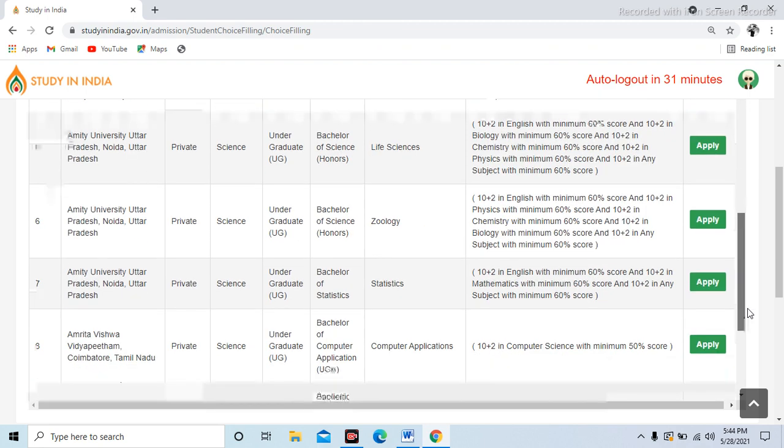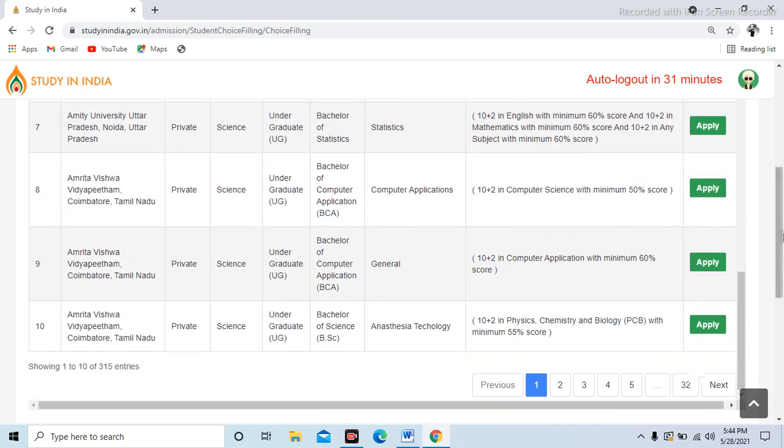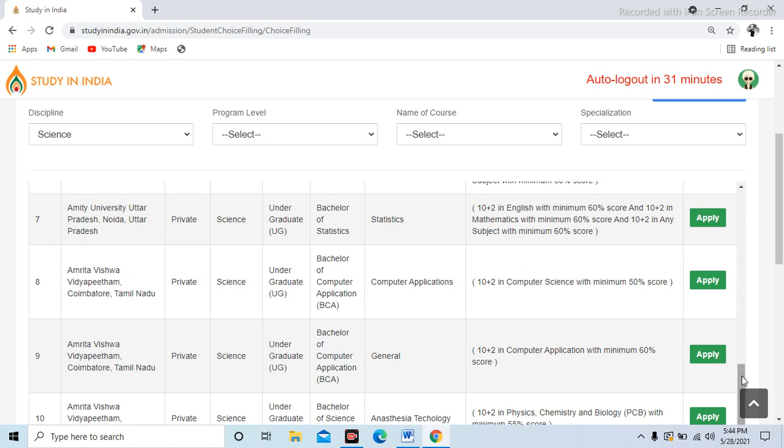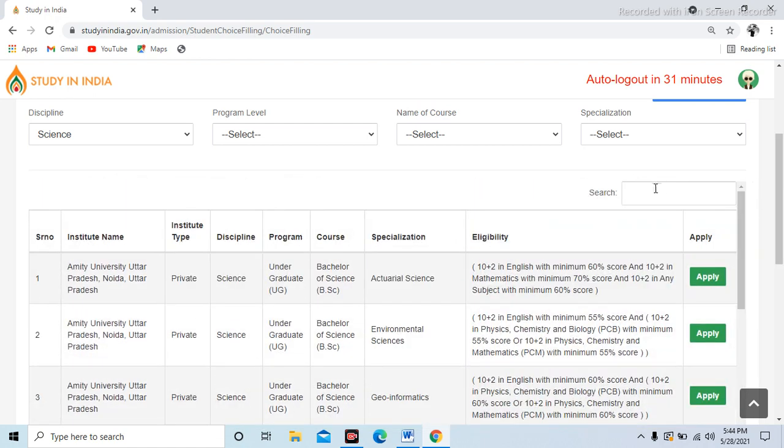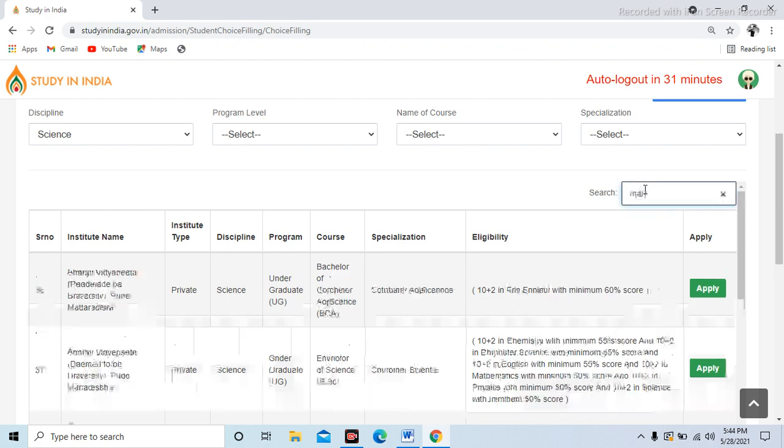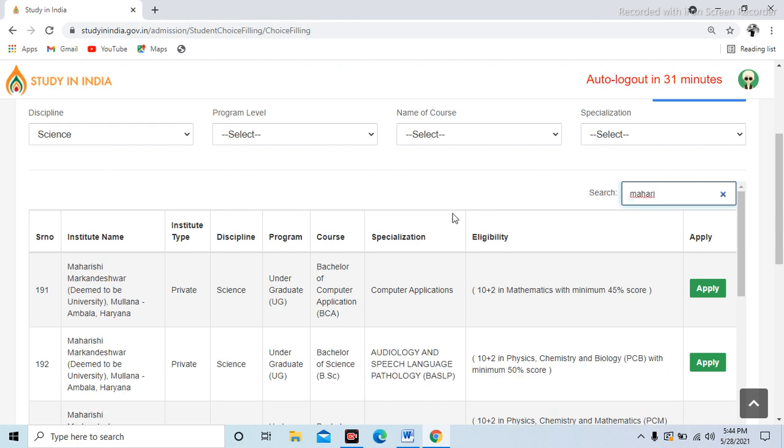I am going to search these colleges. Here you can see a lot of options. I will not go one by one. I will search the university. MAHARIS. Here you can see Maharishi Markandeshwar University. This is Maulana Abul Kalam, also called MMDU. This is also a deemed university.